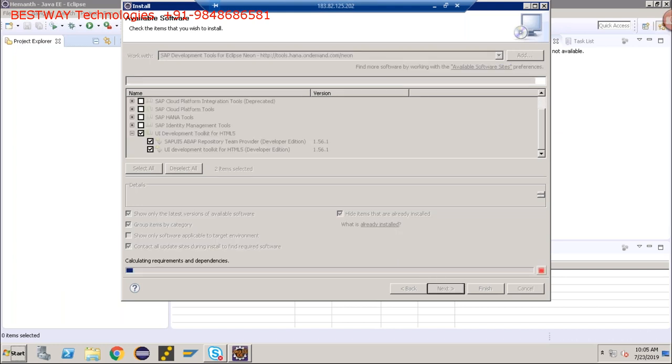The moment you say next, all the instances will come up in a window and you need to accept the license agreement. And then next, and then just say finish. After a couple of minutes, you will see a restart option. That is not for your computer, that is just for Eclipse only. Once you say restart, when you open the same workspace, you will encounter the SAP UI5 plugin.